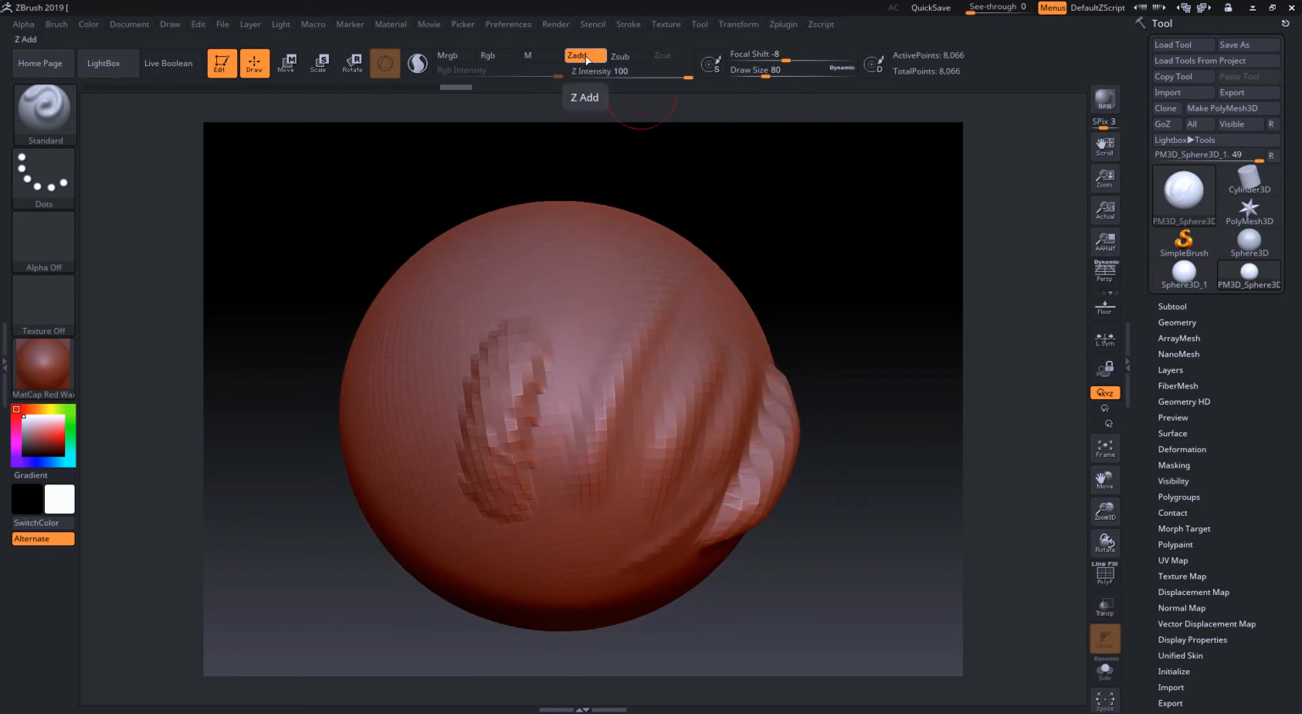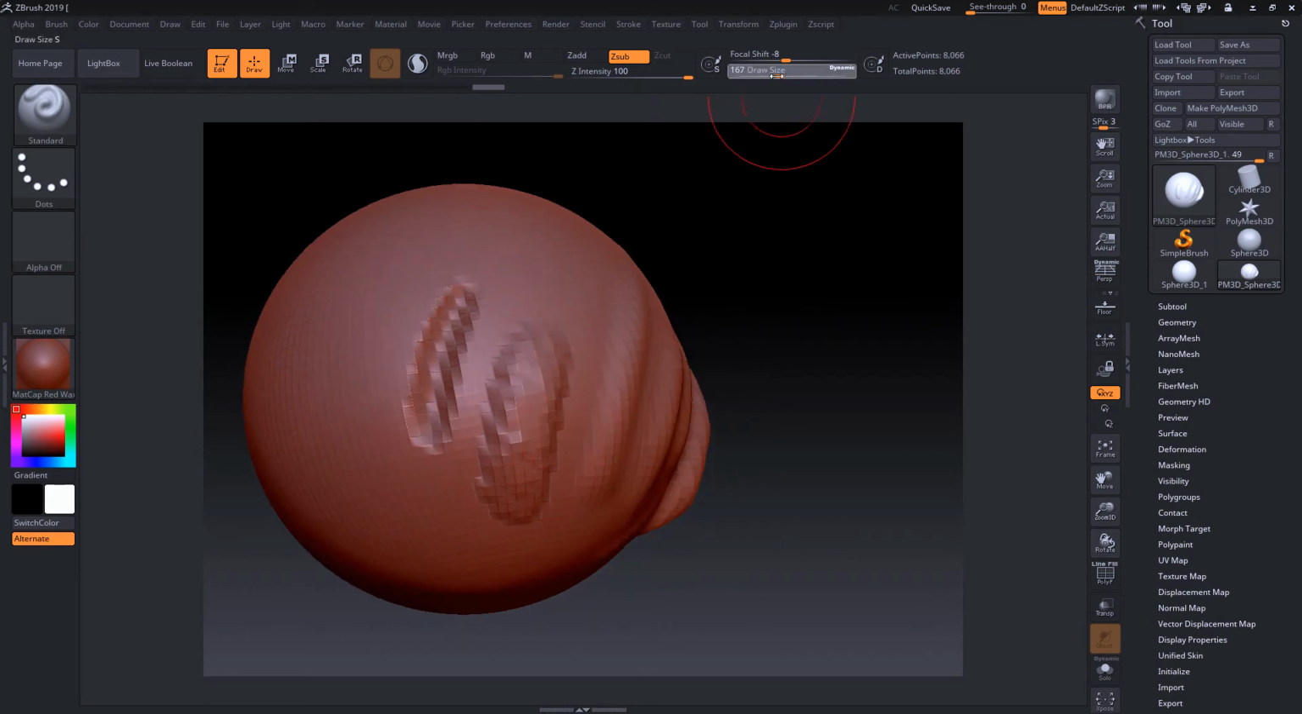Now above that, we've got a button called Z Add and Z Sub. If I just click this across to Z Sub, then what will happen is the negative, it will push in instead of pushing out. So that's an interesting thing to look at. I'm going to take this down to about here. So you can push in using the Z Sub and push out using the Z Add.